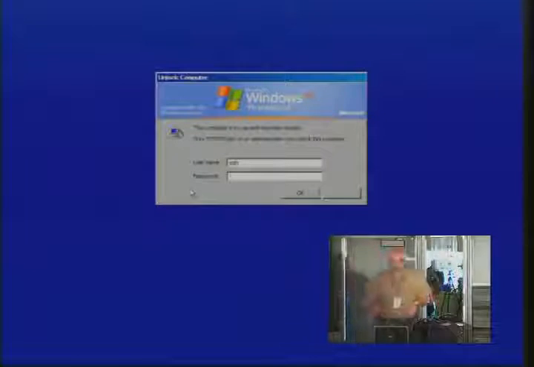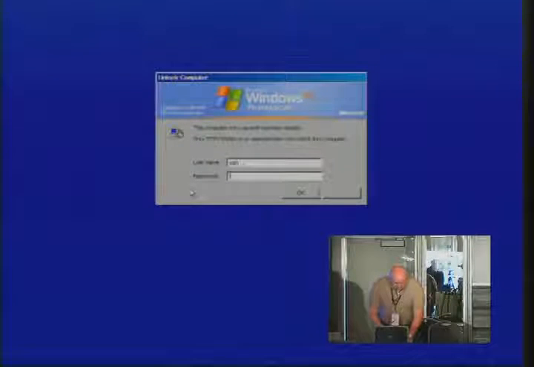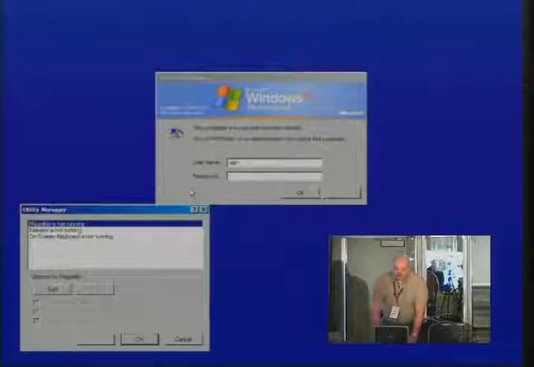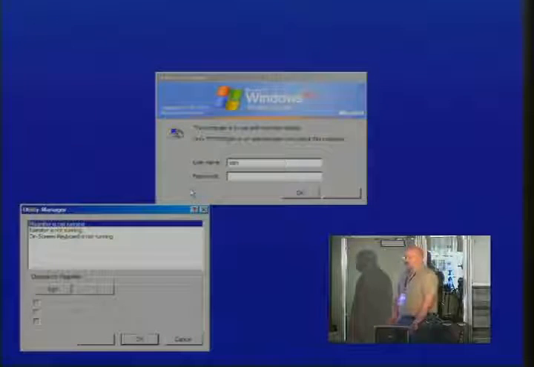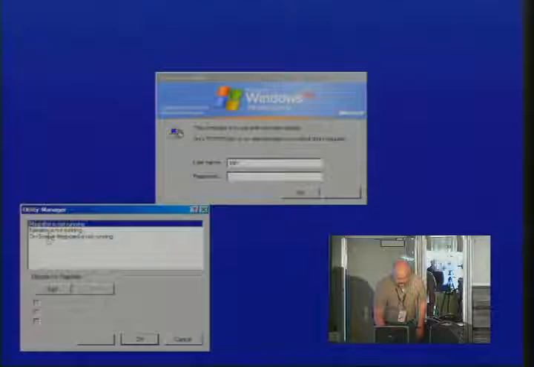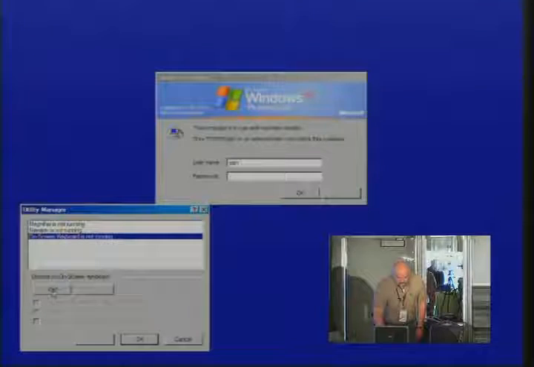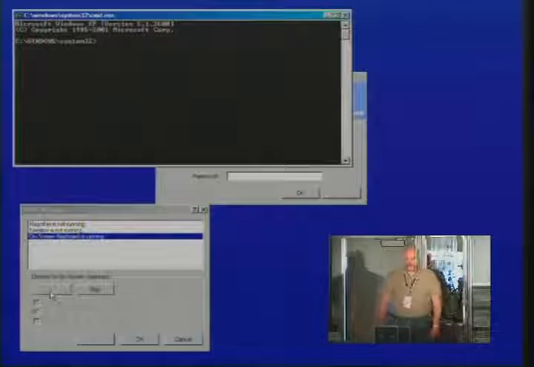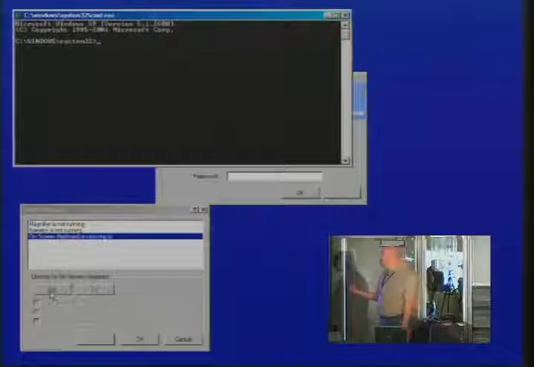Bob walks up to this machine. He knows what he's done. Windows U key. He brings up the utility manager. On-screen keyboard is running. Starts it up. Boom. He has a command prompt without ever logging into the machine.